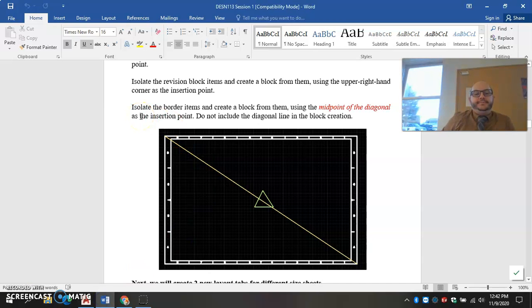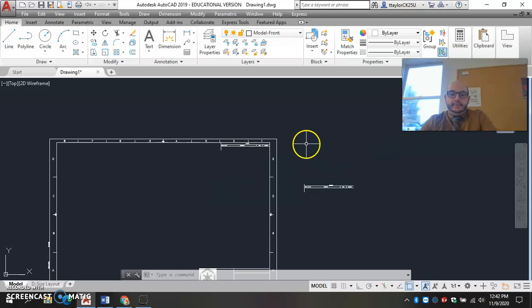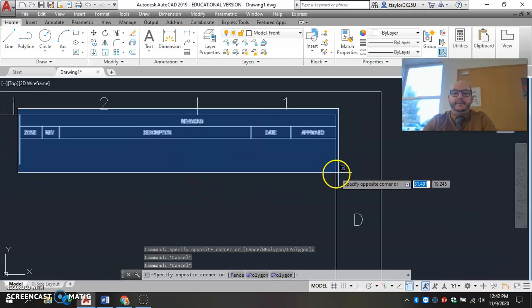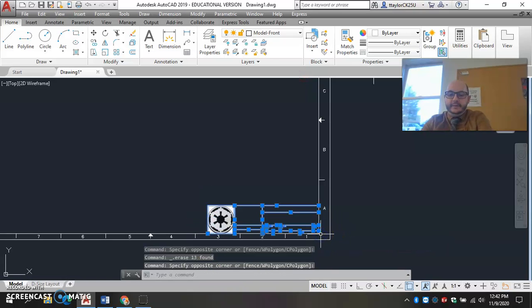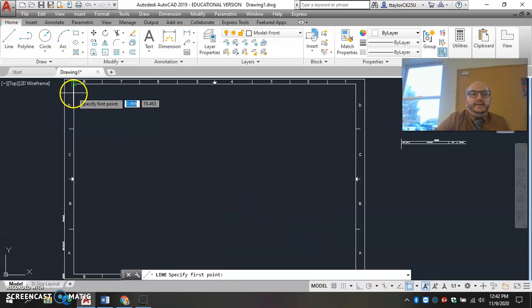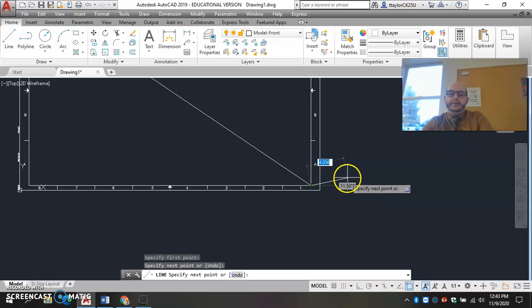Next thing, I want you to isolate the border using the midpoint of a diagonal line as an insertion point. Do not include this line when we create the block. So I don't need any of this, so I'm just going to erase it. And I don't need any of this, so I'm just going to erase it. And I'm going to need to draw a line across the diagonal.